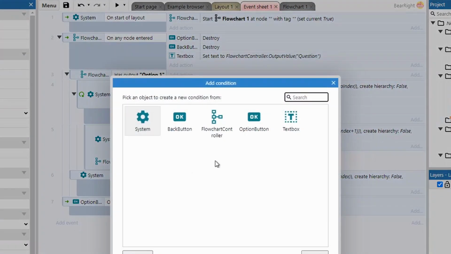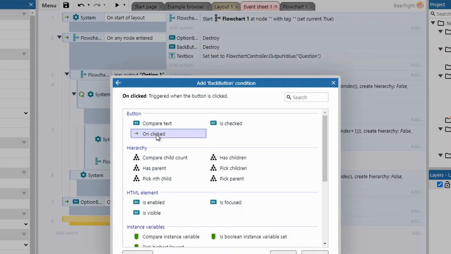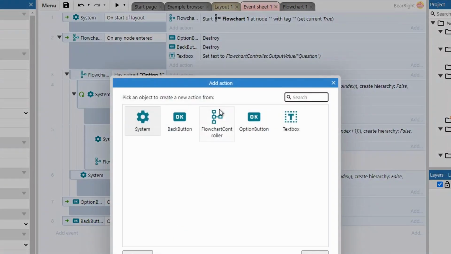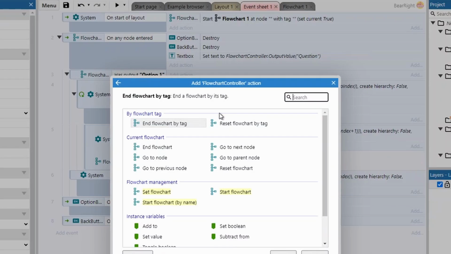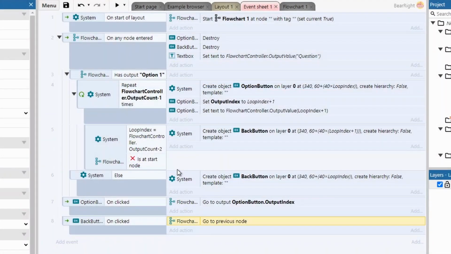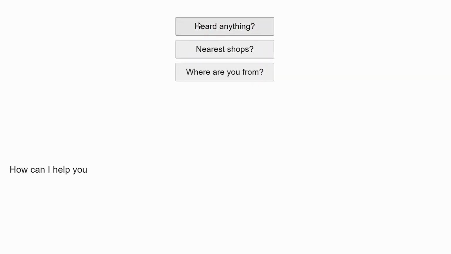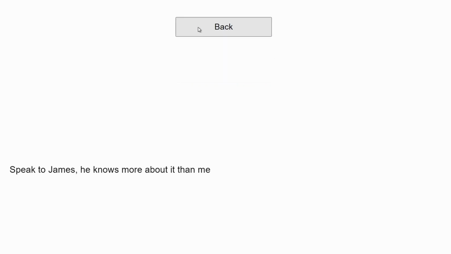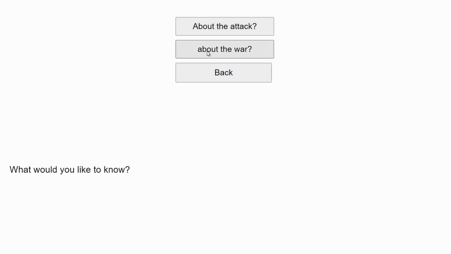So this is really simple. We just do back button, on clicked, add an action, flowchart controller, and then go to previous node. You've also got the option to go to a certain node or reset the flowchart so you can go back to the start. Again, we're just going to go to the previous node. So if we test it now, we've got heard anything. We can ask about the attack. Speak to James, he knows more than me. Press the back button. We can ask about the war.